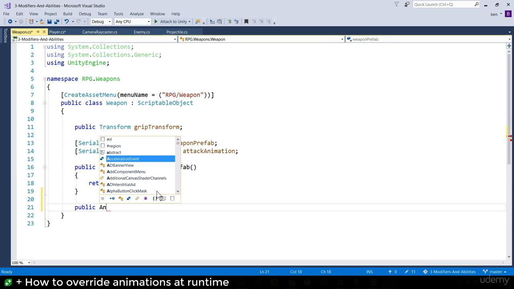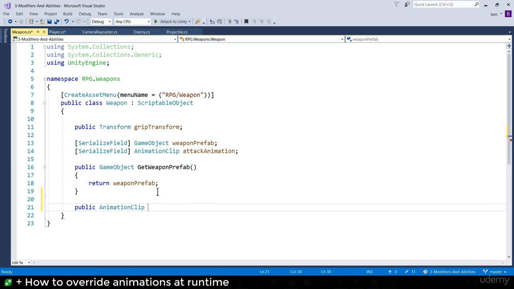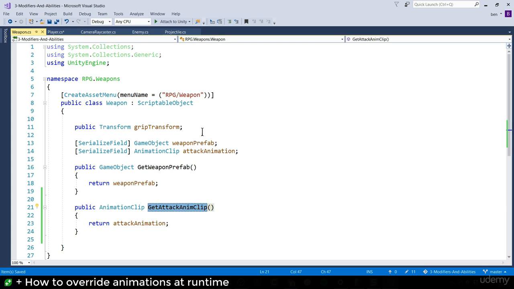So we want a public animation clip, and get anim clip for weapon. No, it's weapon.getAnimClip, that's fine. And later we may add some value to this getter, but for now we're just simply going to return attack animation. So get attack anim clip. Yeah, that's a better name. Get attack anim clip is the public method we are sticking on the weapons.